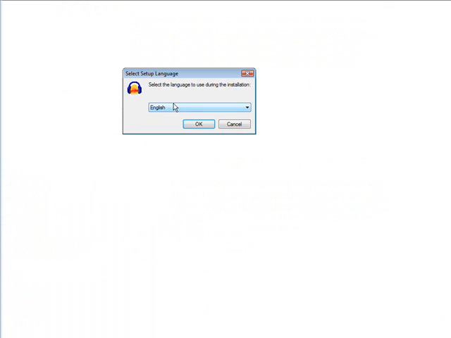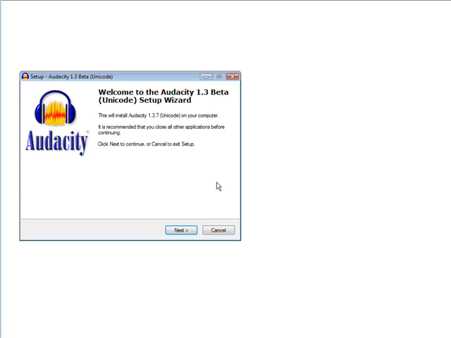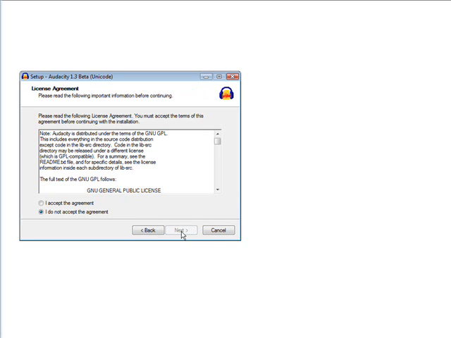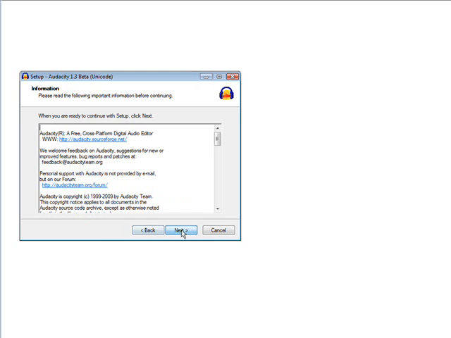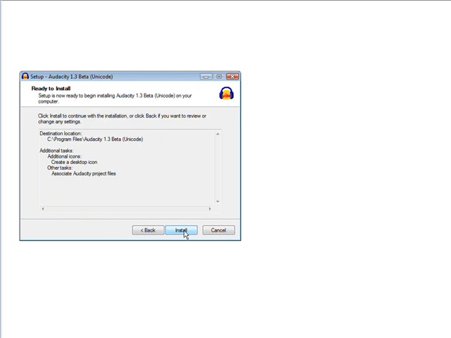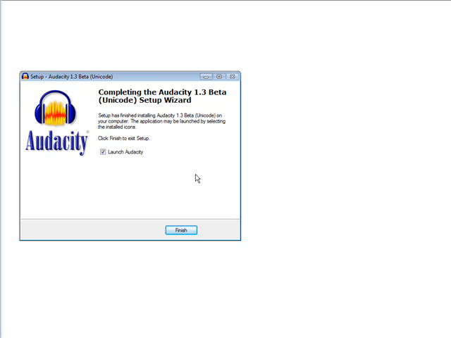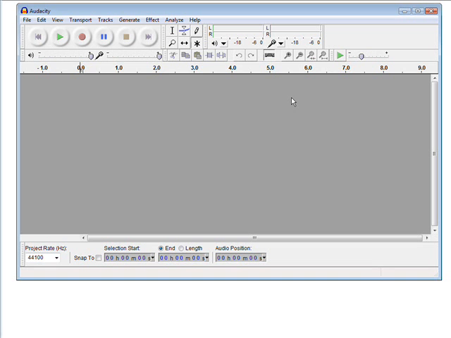Okay, now we'll run the install process. Just click your language here and then continue with the install. Accept the terms, the usual stuff here. Take all the defaults, and then we'll launch Audacity. Here's what the Audacity interface looks like. Pretty simple. Record and play it back, and then you can edit your audio recording.